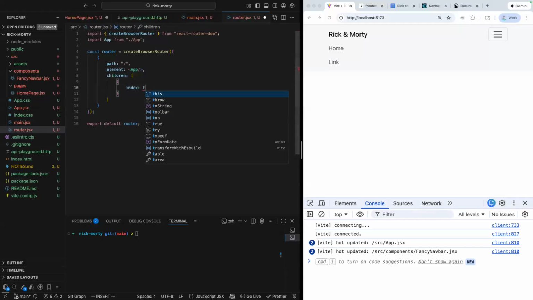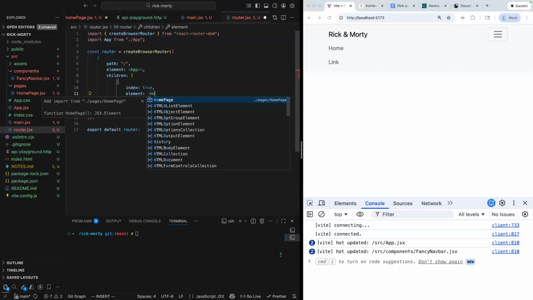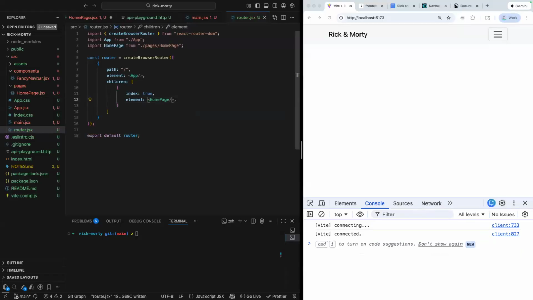And I assume we'll want to see this one first. So index will be true, and then the element will be homepage. And why do we do index true for homepage? Because this will be the first one. When we set index to true, it'll be the first one that appears when we go to the website.